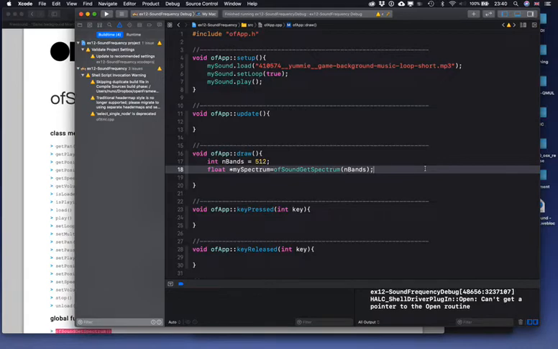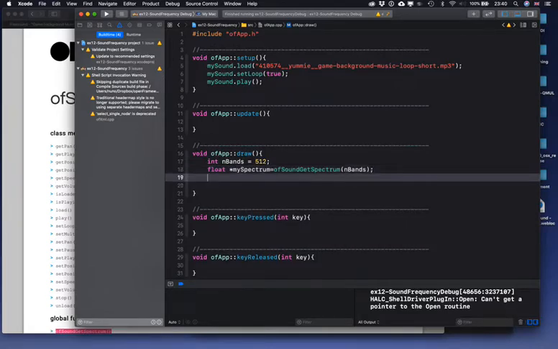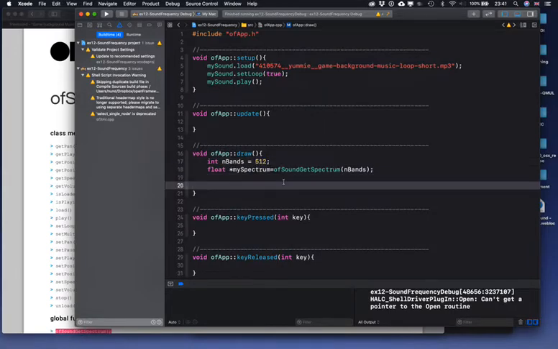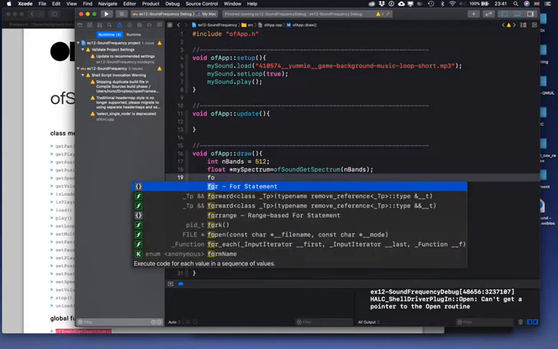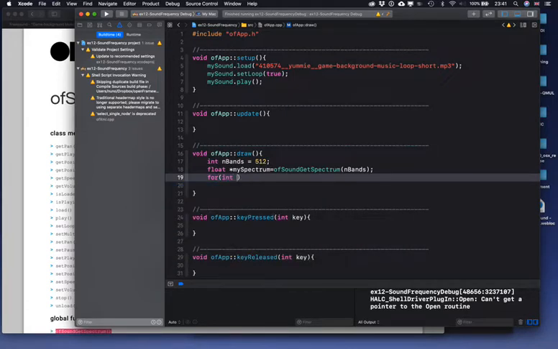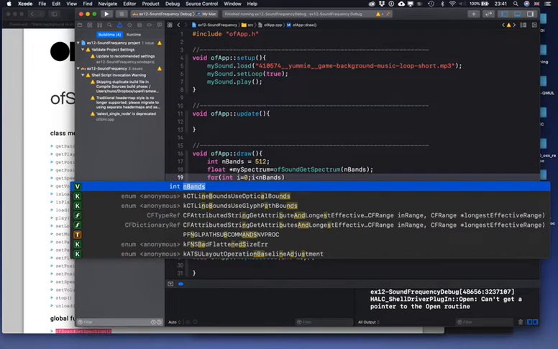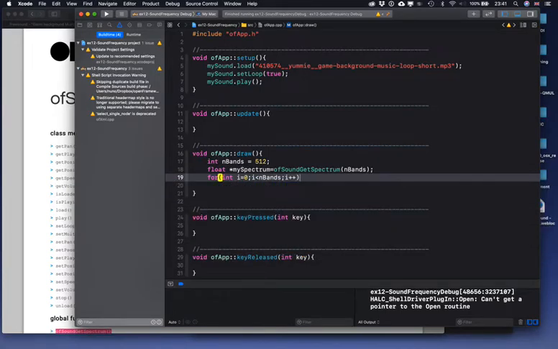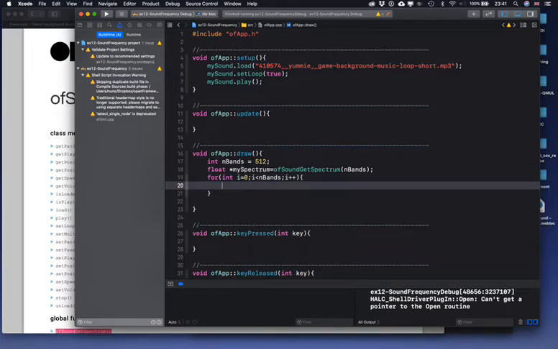Okay, this is great. I can now draw rectangles. So how many rectangles do I need to draw? N bands of rectangles, right? So let's create a for loop, and the for loop goes from int i equals 0 to i lesser than nBands, and then i plus plus, right? Great.